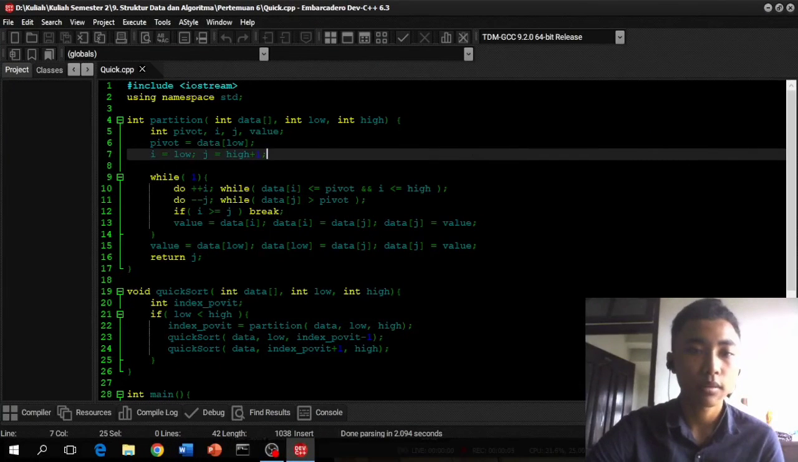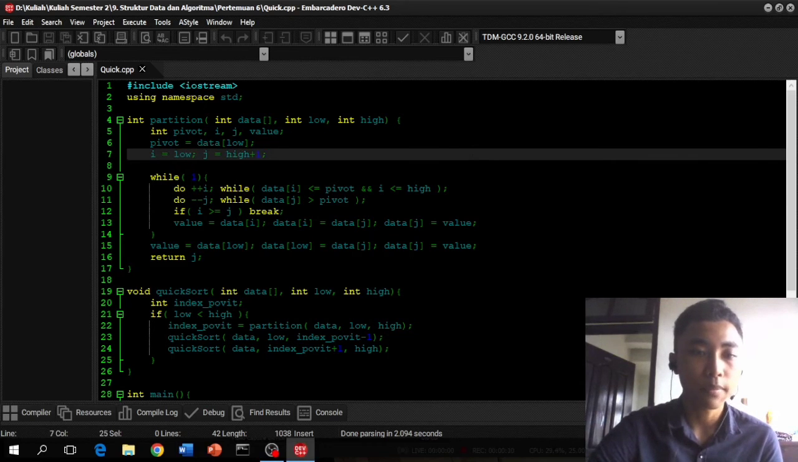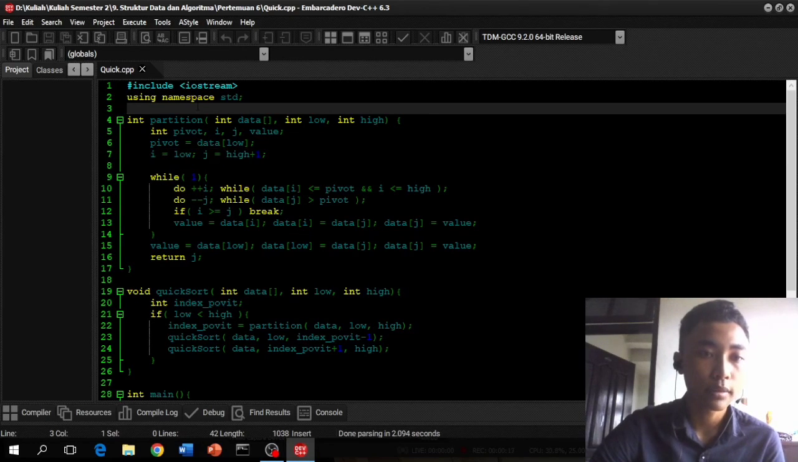Okay, now I will explain about quicksort. In this program, I use the C language, C++ language too. So in my program, now I use functions. The first is an int or integer function. This function is named partition. In this function there are 3 parameters: the first is the data array, then low and high.